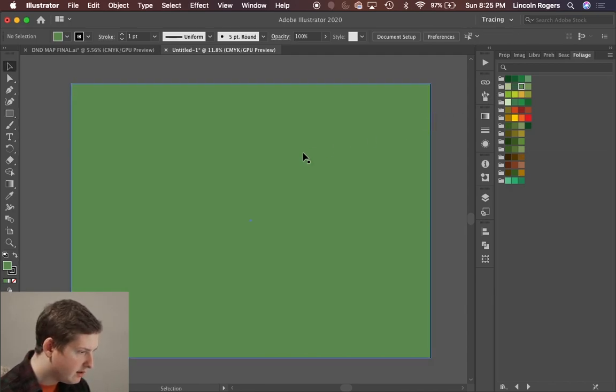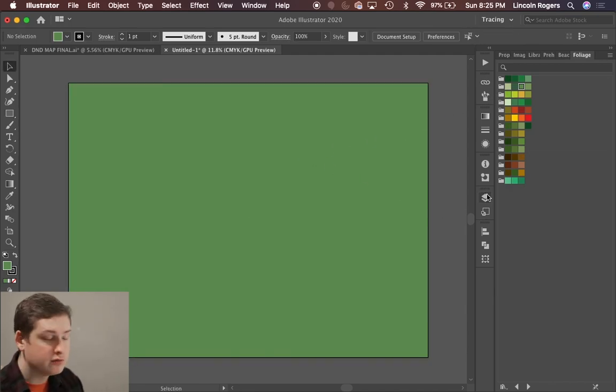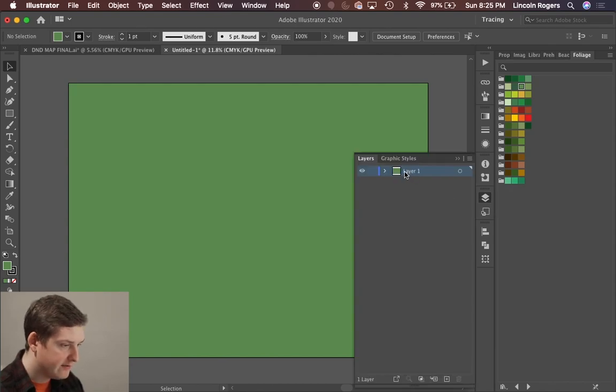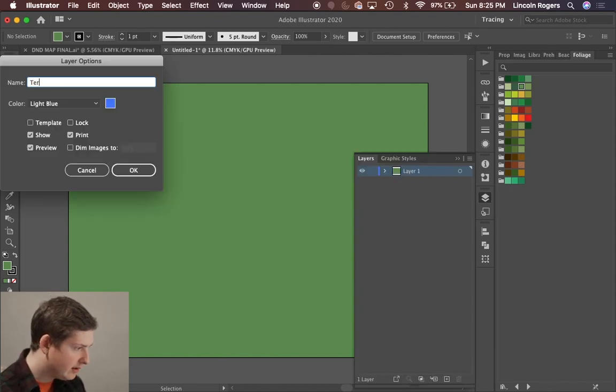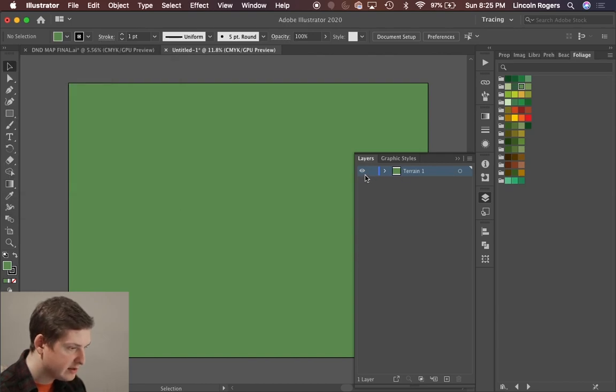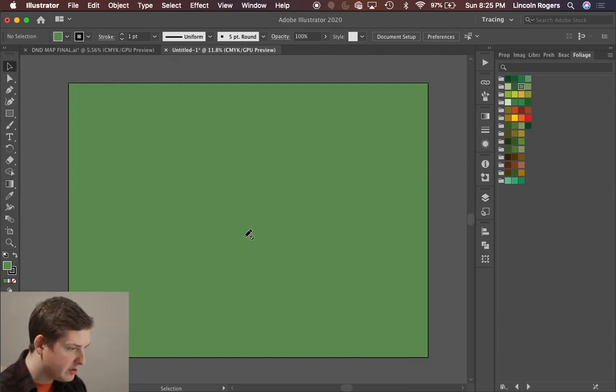So we're going to take that color, and we have that on a layer. We're going to rename that layer Terrain 1. That's going to be our base layer, and we're just going to lock that because we want this layer to basically be our background.